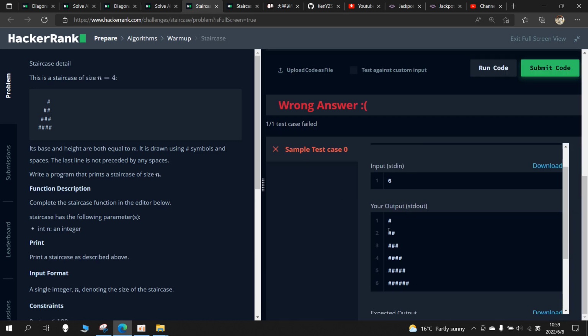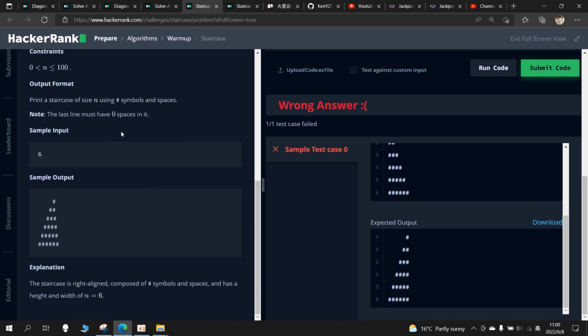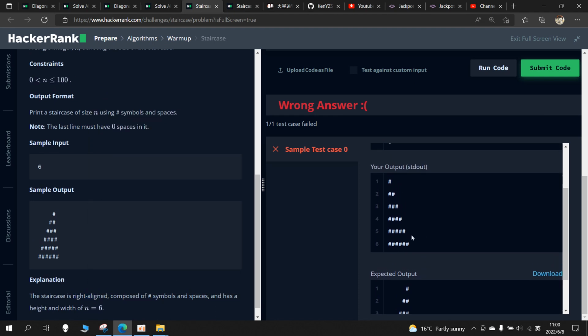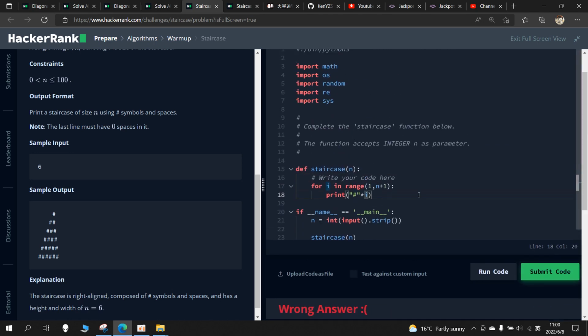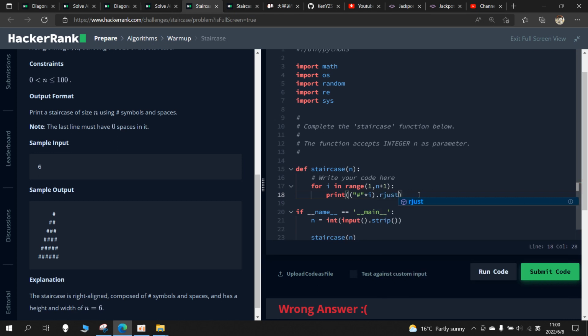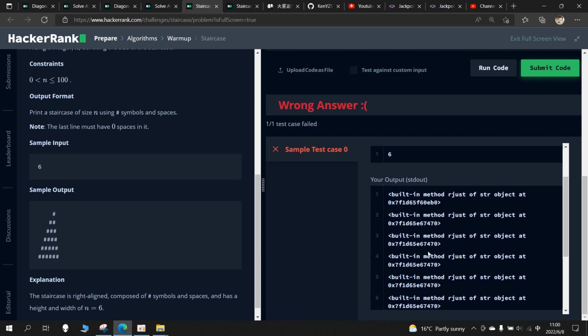Yeah, again it shows wrong answer. Why? Because see, it is reversed. It wanted us to print right aligned, but this is left aligned. And again, very important in Python, there is one function. Maybe we can put it in brackets. There's one function called rjust, which will basically solve the problem. Right adjust, okay.